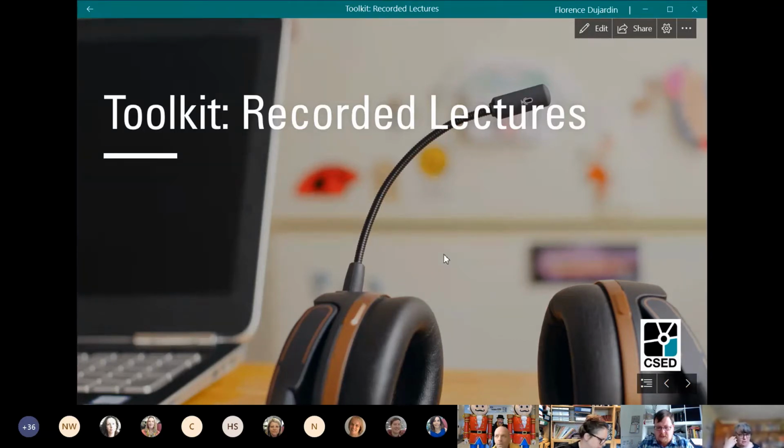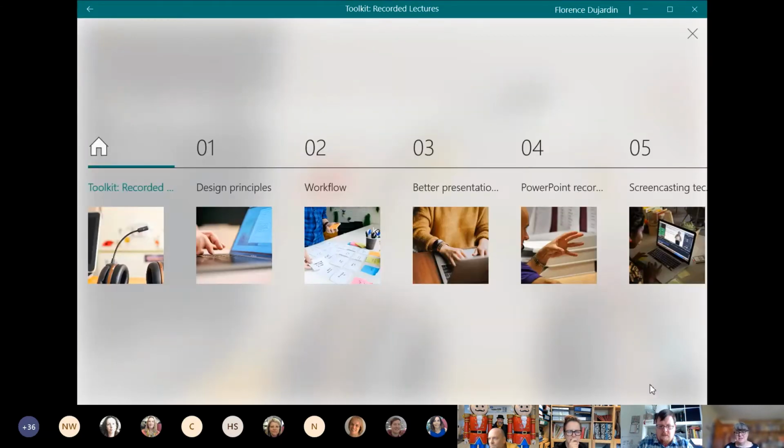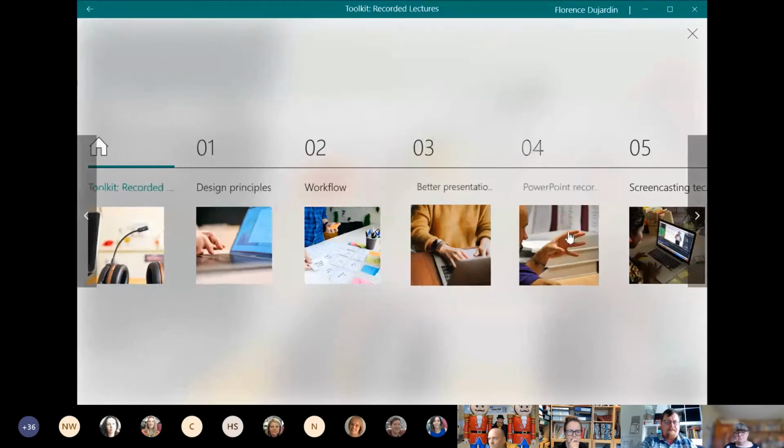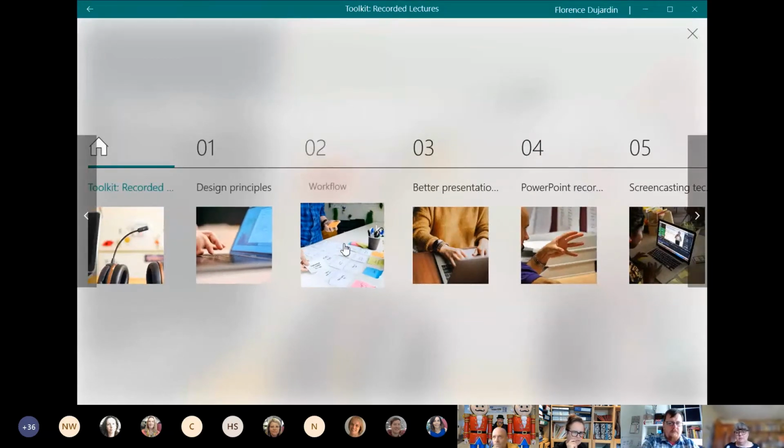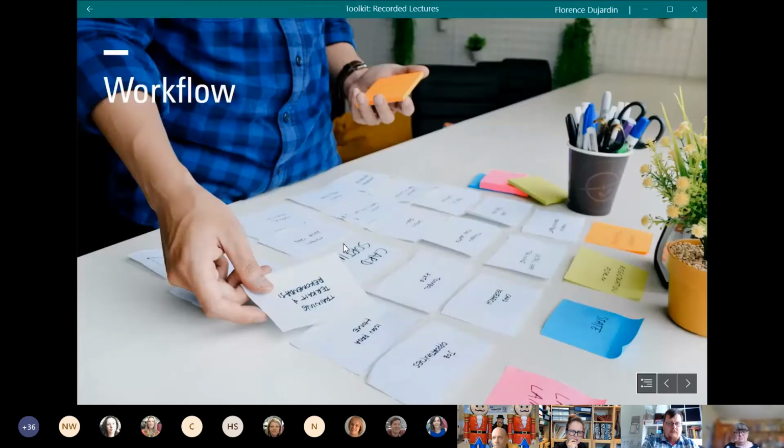I don't know about you, but UEA has decided there won't be big lectures. So there will be a lot of recorded lectures, and there will be a lot of webinars. So what can we do, as academic developers, to help colleagues? So I just came up with what I would call a small toolkit. What I like about Sway is that, first of all, you can have a contents list. So I've put some headings there, and you can click on any of them.